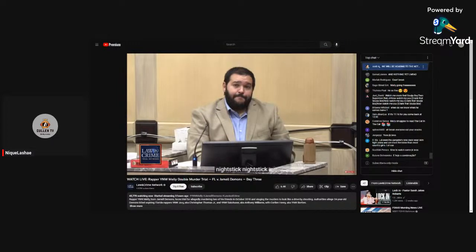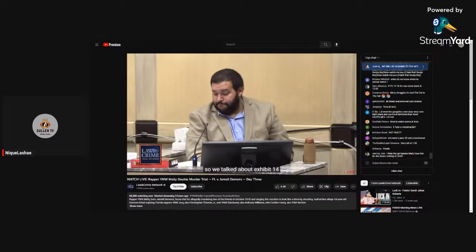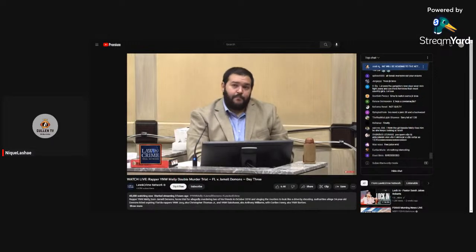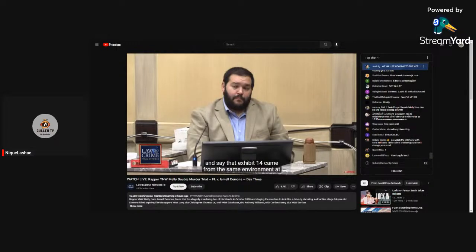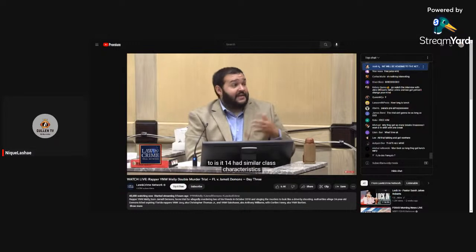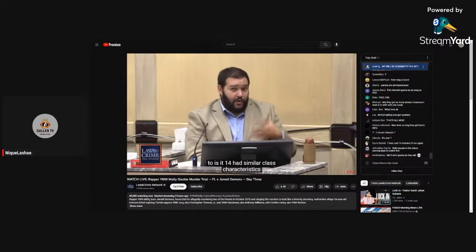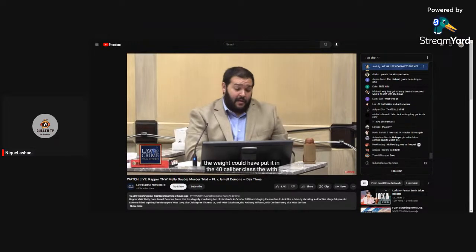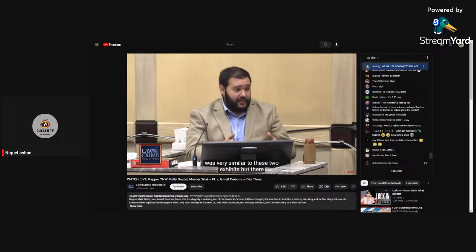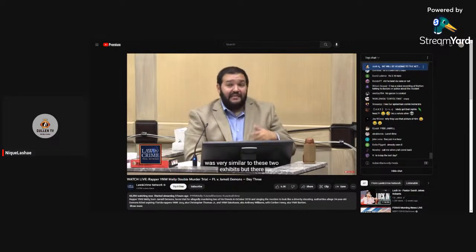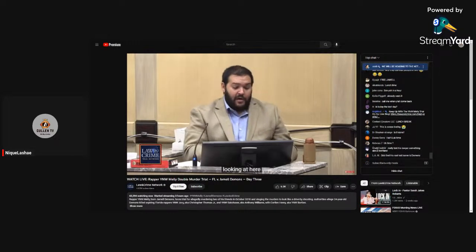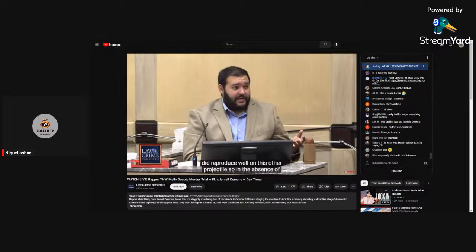So we talked about exhibit 14, which was the G116. Were you able to do the same examination and say that exhibit 14 came from the same firearm as 13 and 15? So exhibit 14 had similar class characteristics. The weight could have put it in the 40 caliber class. The width from that line to that line was very similar to these two exhibits, but there wasn't enough detail present. So these lines that I'm looking at in here didn't reproduce well on this other projectile.